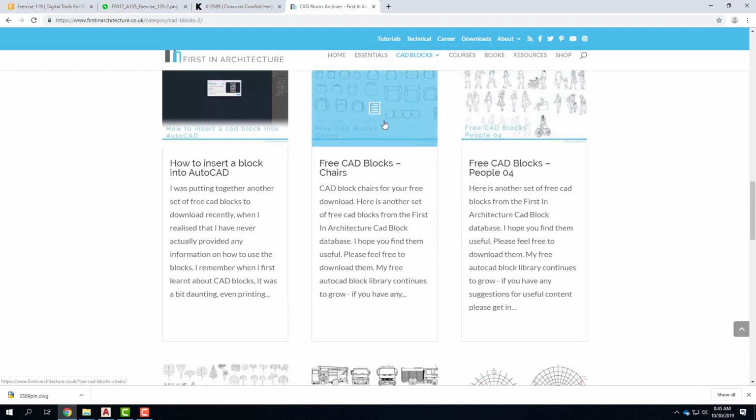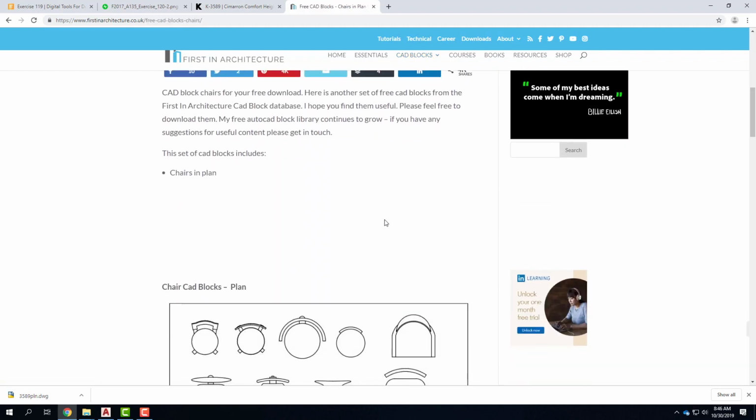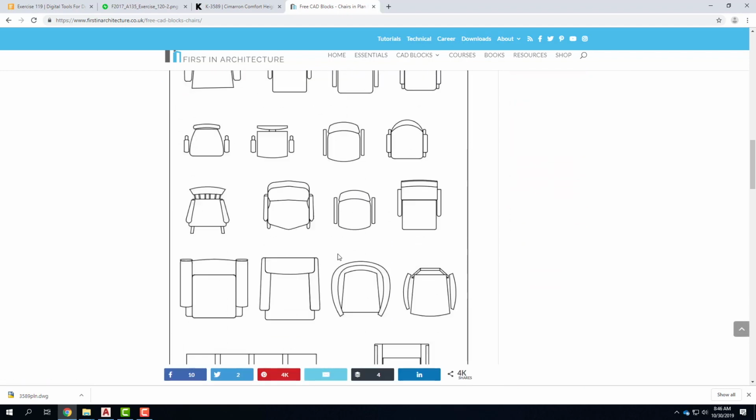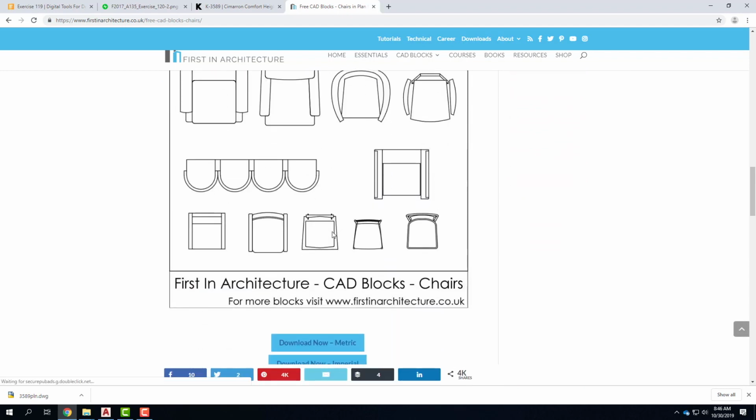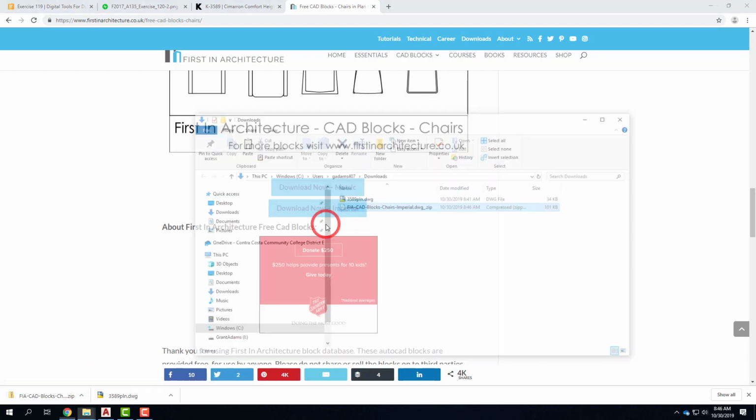So here's a free CAD blocks for chairs, for example. So I could click on that. And there's a bunch of chairs here. If I scroll down, she'll give us a preview of what the various chairs are. And I can download. We're going to be downloading in Imperial in terms of units. And when I do that, it's going to come down as a zip file. You go ahead and show it in its folder.